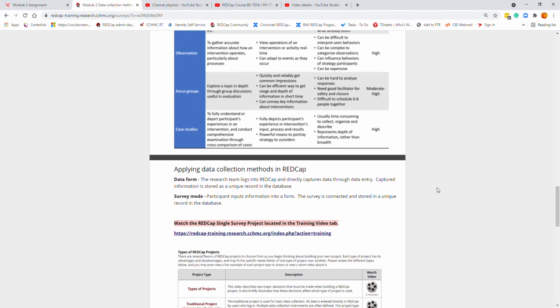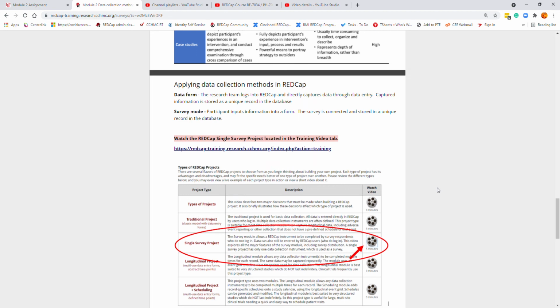This table could be very helpful for when it comes time for you to decide how you're collecting your own research later. When you're talking about applying data collection methods to REDCap, you're really talking about utilizing what's called a data form or a survey mode. In a data form, this is where a researcher or somebody on the study team logs directly into REDCap and they capture the data themselves. The information is stored in a unique record inside the database.